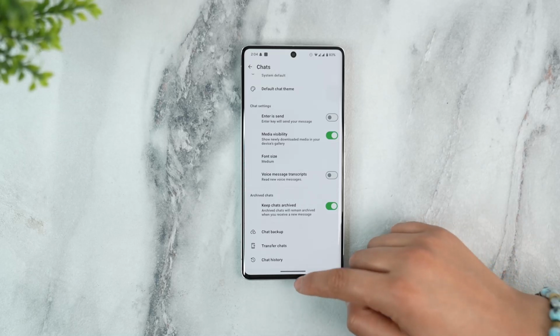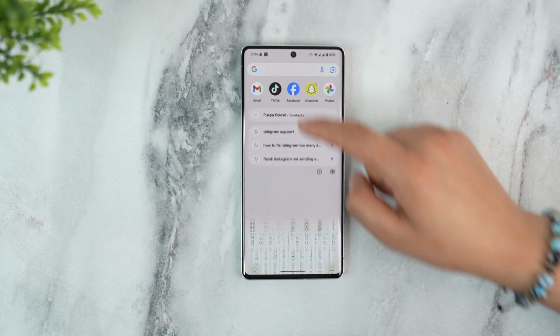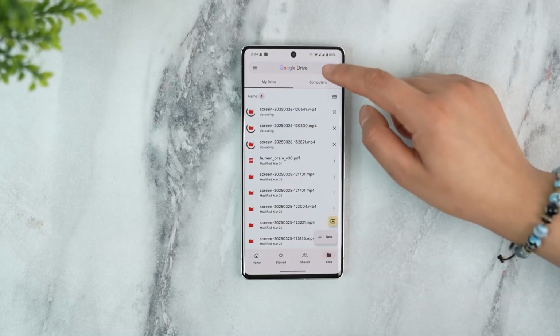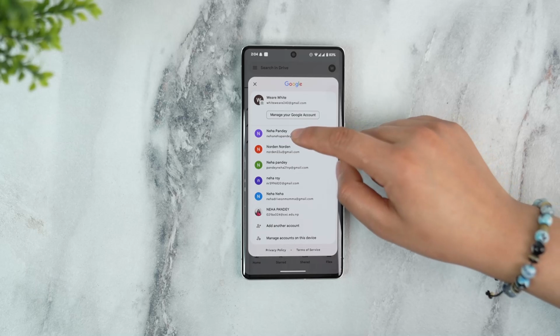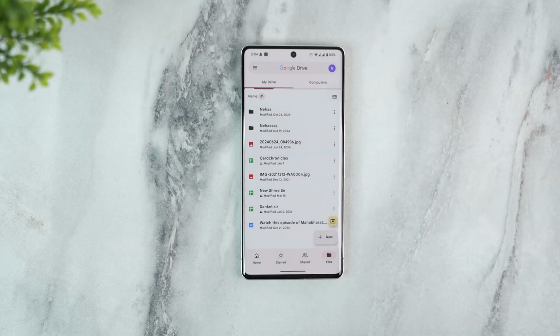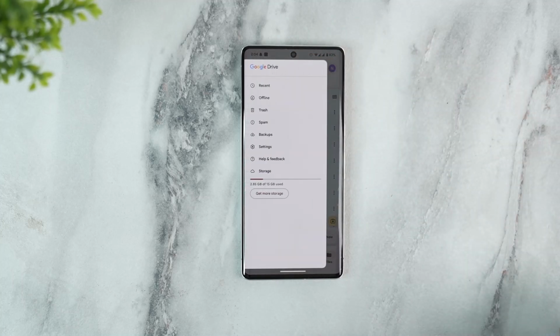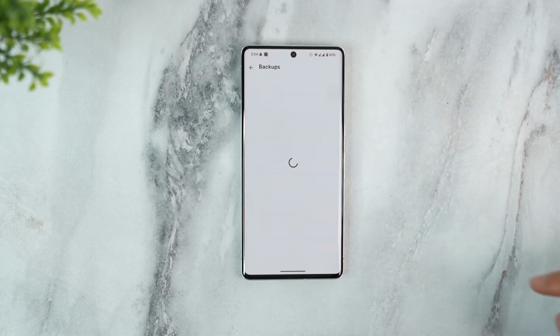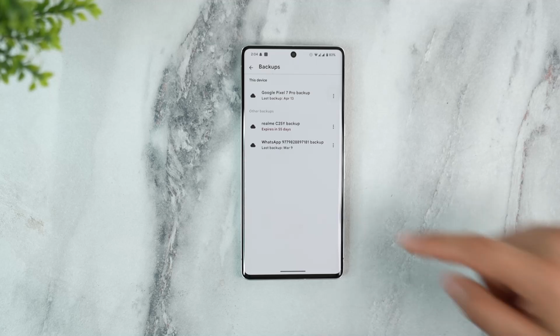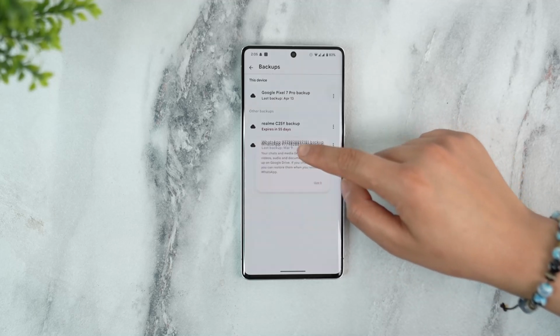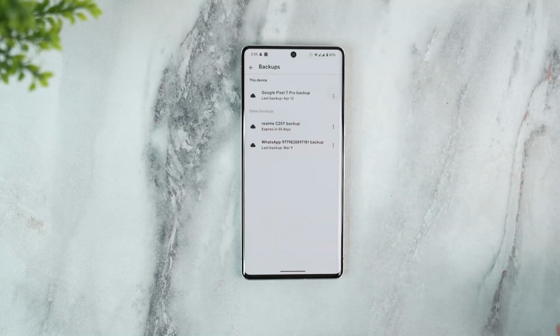And after you've actually done it, you want to exit out of this and go to Google Drive and make sure that you open it up and select the particular account that is associated with your WhatsApp. And once you've changed or switched your account, click on the menu bar in the top right corner of your screen, and you simply want to go to backups. As you go to backups, here you'll be able to find the WhatsApp. Over here you could see this is here, and when you click on it, you should be able to find the WhatsApp backup. So this is how you could do it.